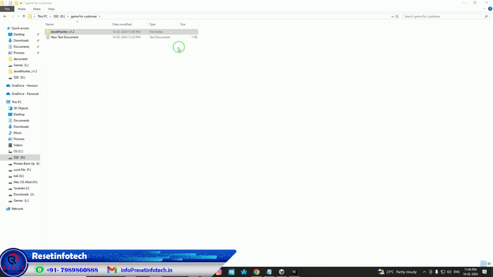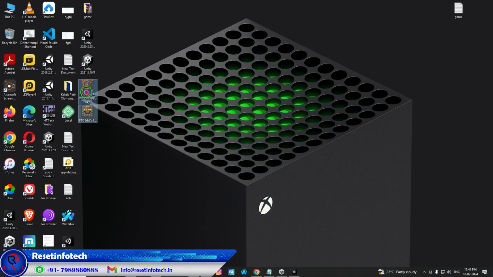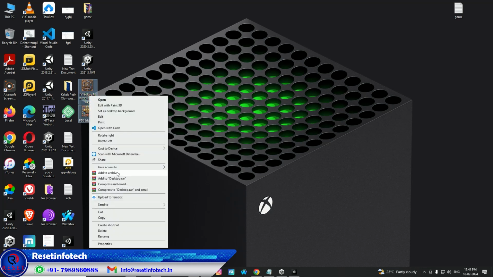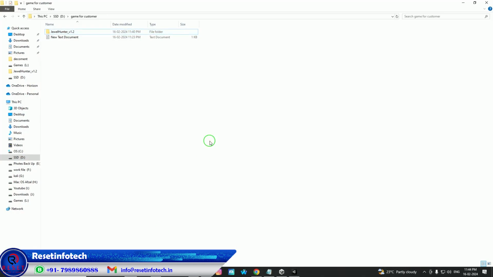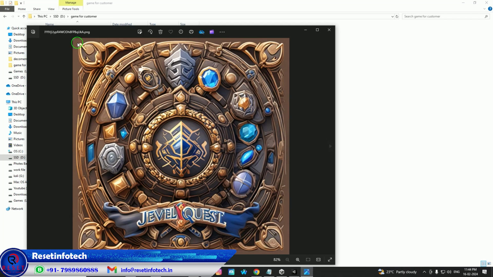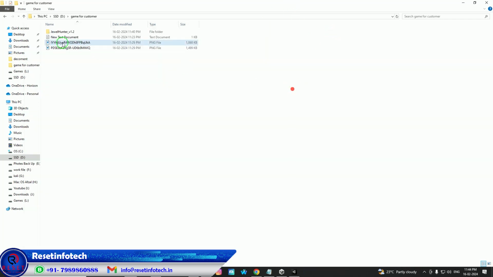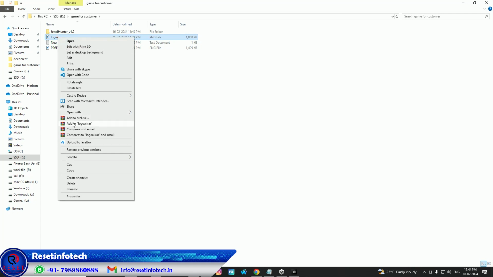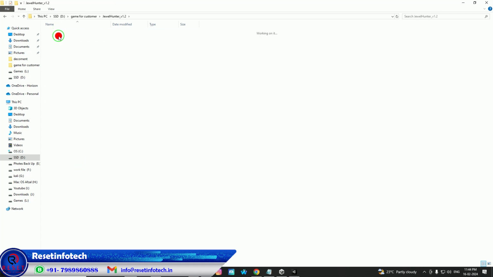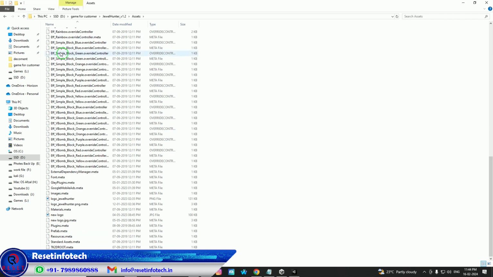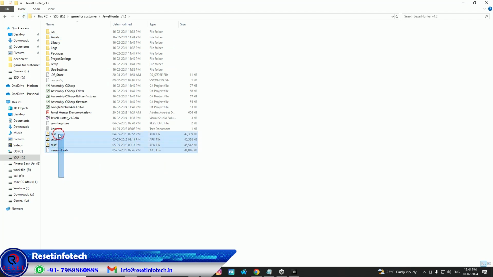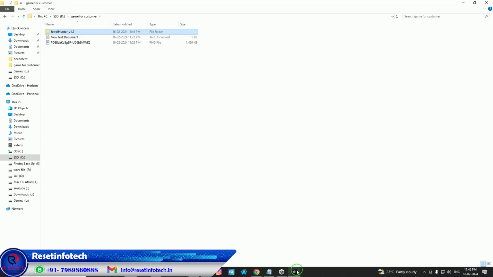So we will go to the desktop and copy these files. We will cut it from here and paste it here. Of these two game icons, this one looks quite good, so we will take this one. We will rename it logo AI, cut it, go into the assets and paste it here. Some unnecessary files were created here, so there is no need for these. Just go back and we'll come into the game now.